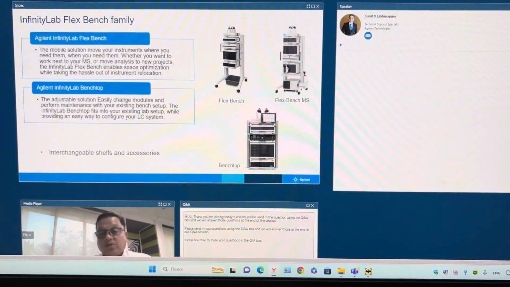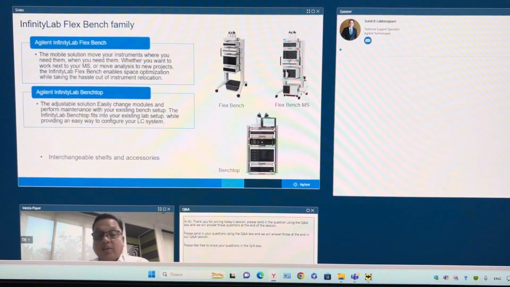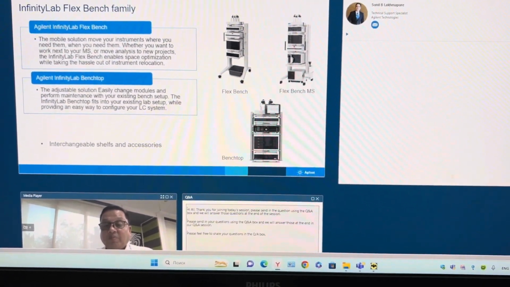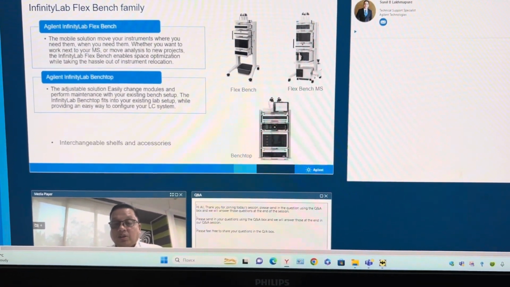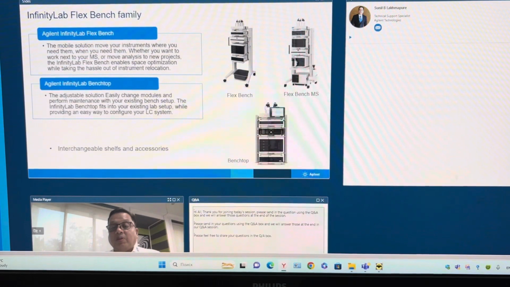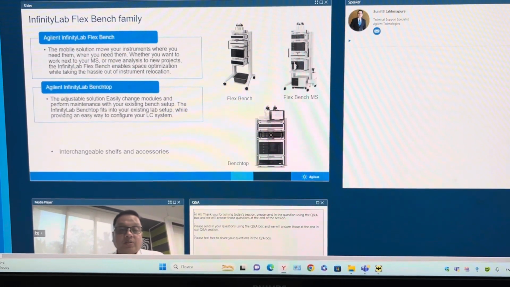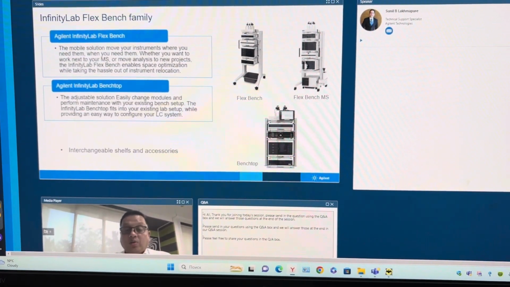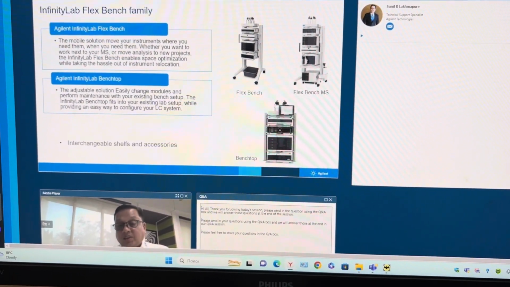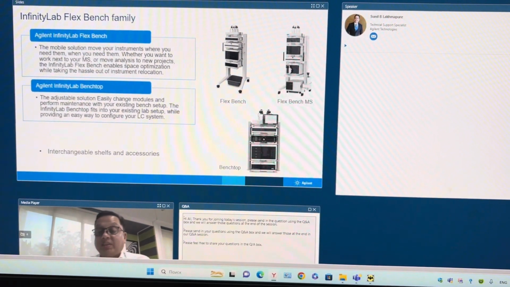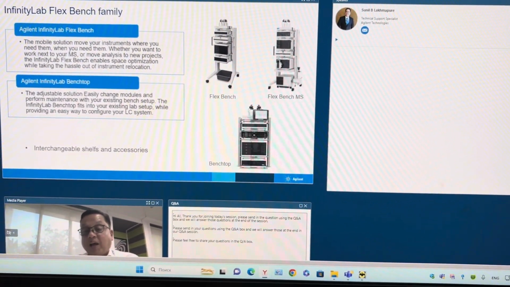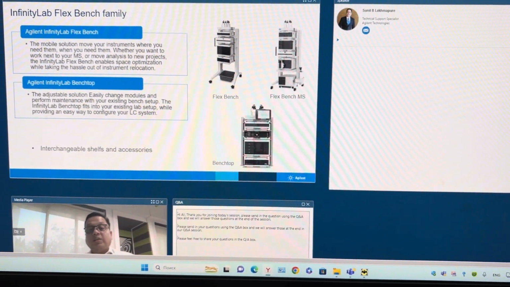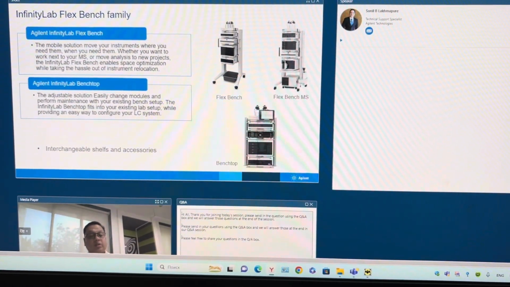Okay, and now for those customers who are not able to move the system, we also have the benchtop model where only the shelf can be changed with respect to the height. So this is the benchtop model which does not have the wheels, but we have the other models of the flex bench, which can be very easily moved. Also, the shelves are interchangeable, and there is a provision to keep accessories like your screwdriver, spanner, columns. All these options are available with this shelf. So that is with respect to your flex bench.